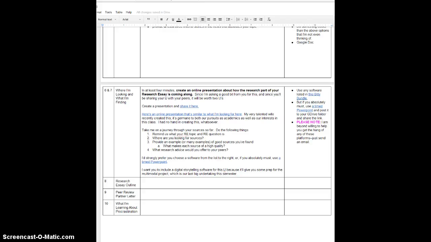So this is how I'm always kind of, with every essay, making you turn a little bit of an eye towards the next project. Well, that's what's happening here with this invention journal. I want you to create an online presentation about how the research part of your research essay is coming along. So I'm making it worth kind of twice the grade, ergo, you've got kind of twice the effort to put into it.